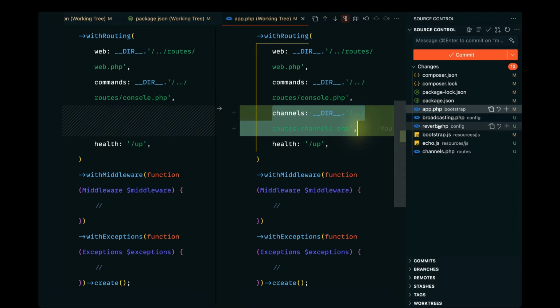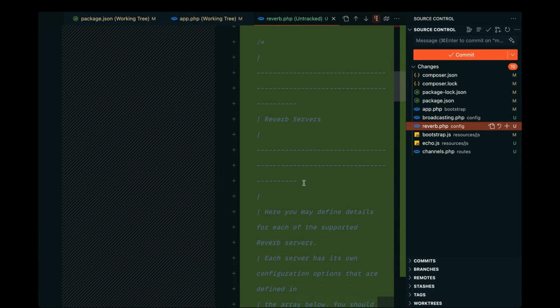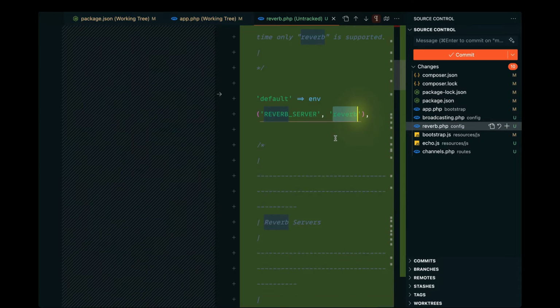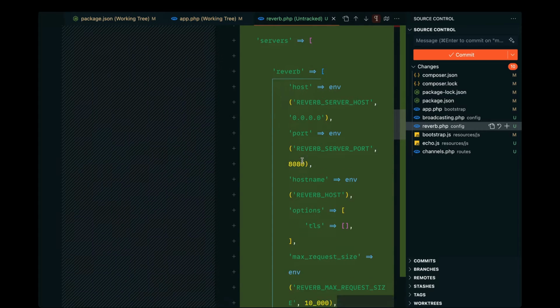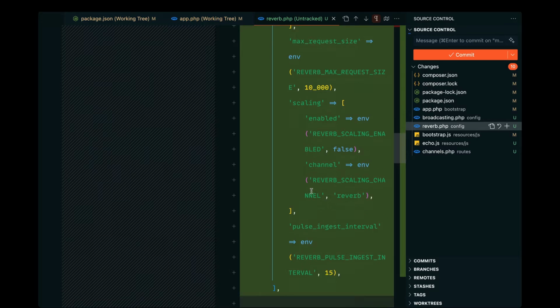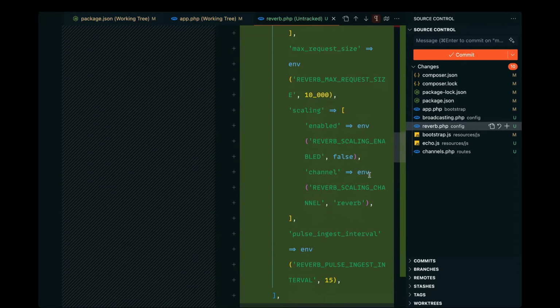Let's also open up the reverb.php. As you can see, there's a lot of stuff configured in here. The default reverb server is reverb. And here, as you can see, the host and the port and the hostname, the max request size, and all of these are pulled from our environment variables.